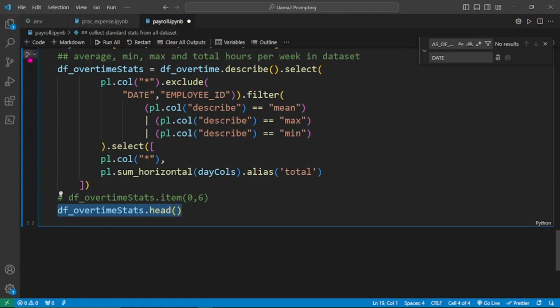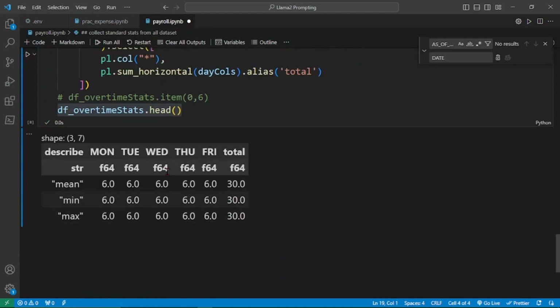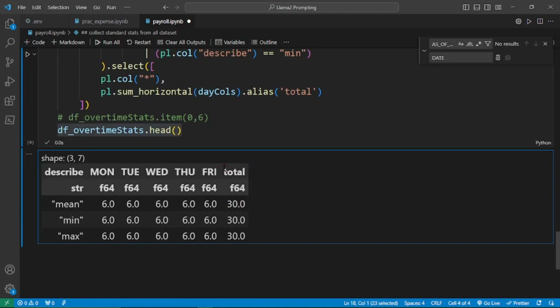So that it will be clear to us. Here you can see we have created another new column, that is total, and we're going for mean, minimum, and maximum. Every day's mean, minimum, and maximum remain the same, and the total for each week is 30 hours overtime. This is the mean, and the minimum is also 30 hours overtime, because every day they are doing the same thing, so that's why the minimum and maximum are the same, but it will differ whenever we change the data, or whenever we produce some fake data. At that time you will be able to see the difference.